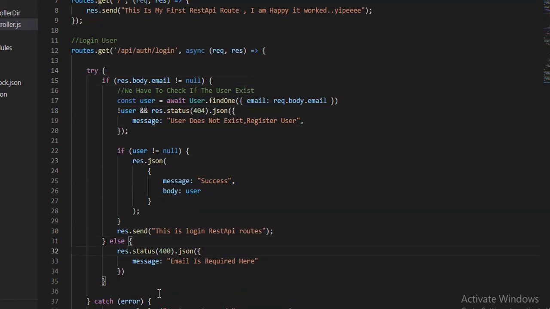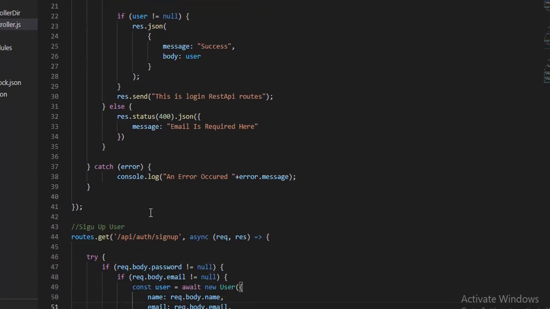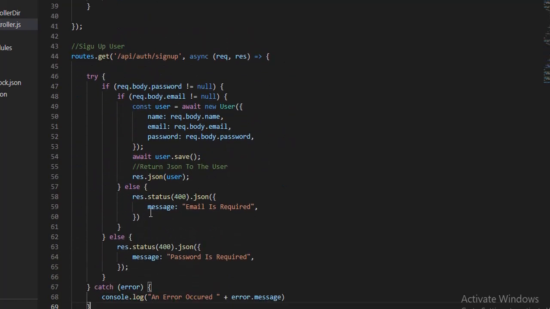Now we have checked the necessary requirements here. We've checked the email, we've surrounded it with a try catch, and we've also gotten the user. So we check the email is not equal to null, and we execute this if there's an email. If there is no user, it's going to tell us the user is not registered. Or else, if the user is not equal to null, we're going to return the user in JSON format.